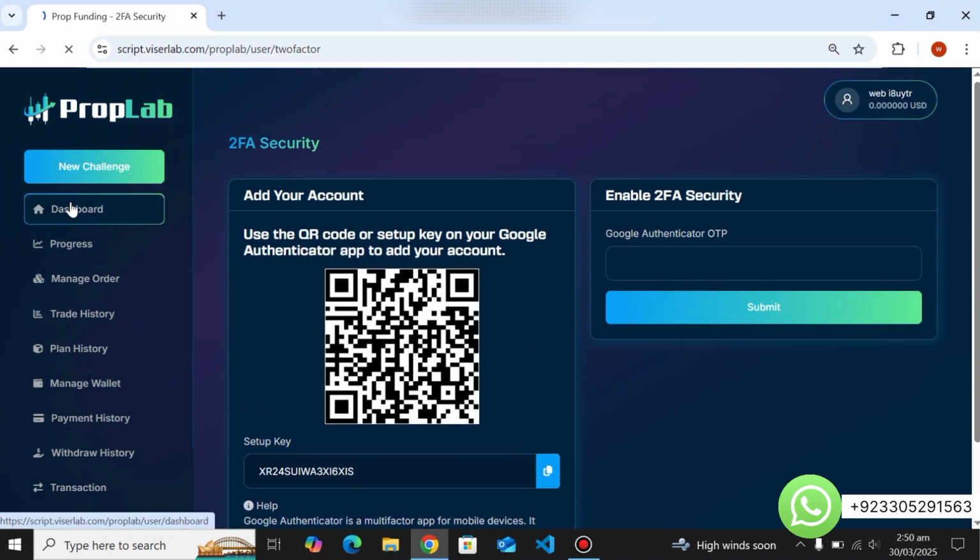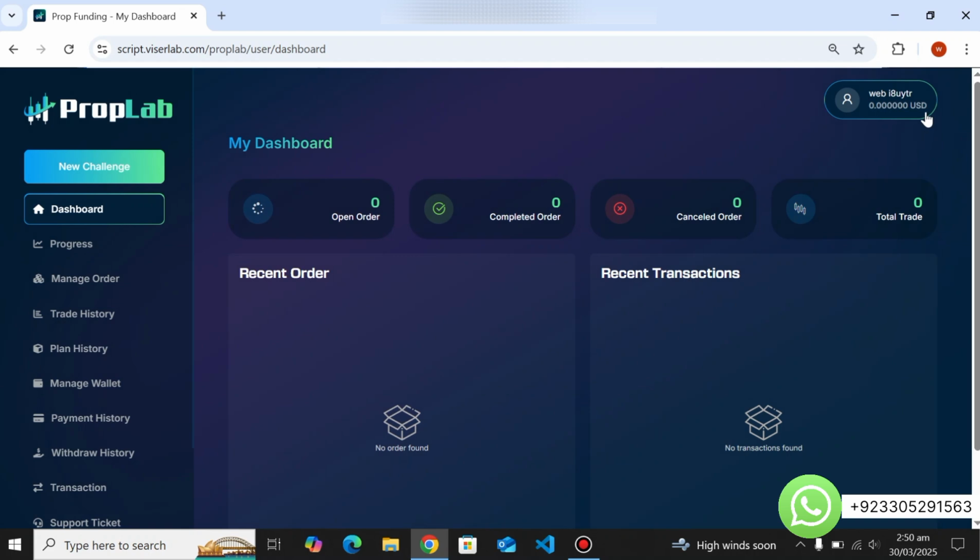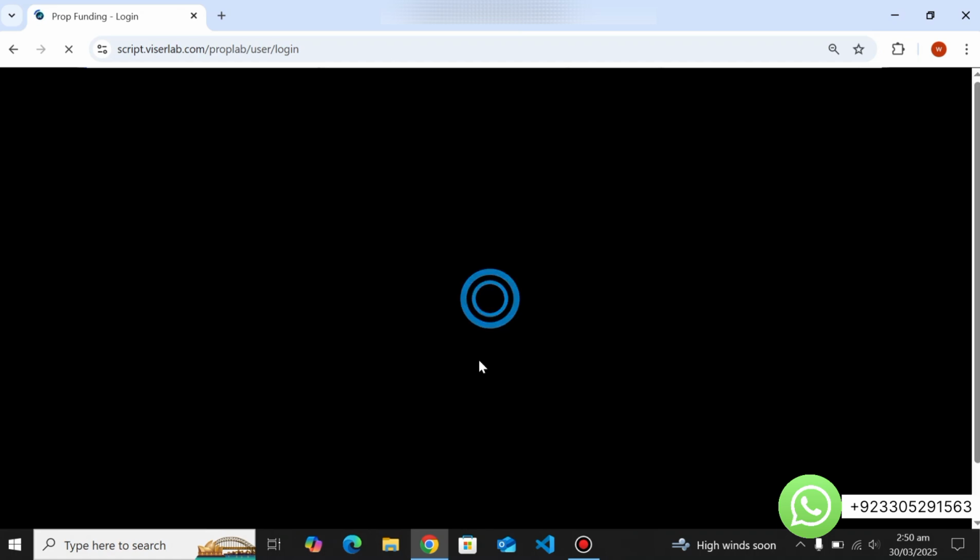So this was all about the user panel of this website, viewers. You can see all your balance over here in this section. Now we will go to here. The user can also manage his profile and change password. So now we'll just log out, and I will directly go to the admin panel of this website.